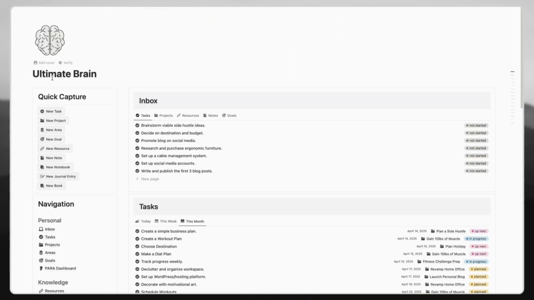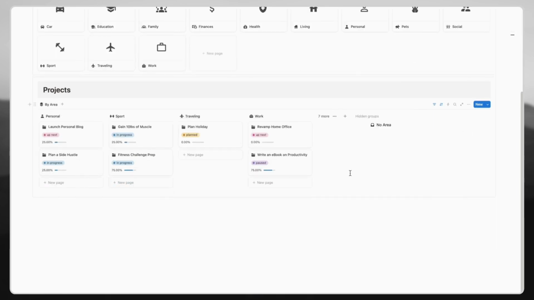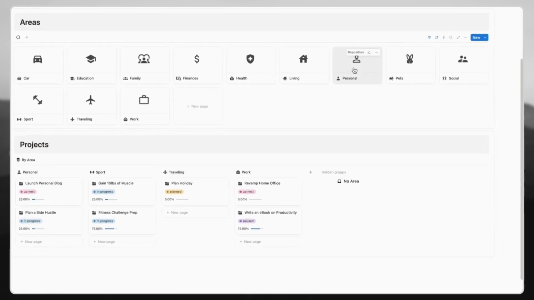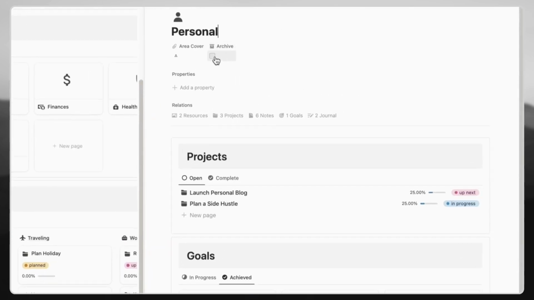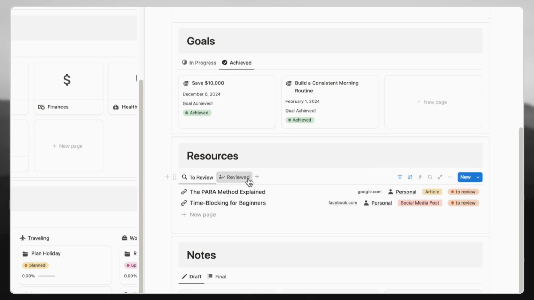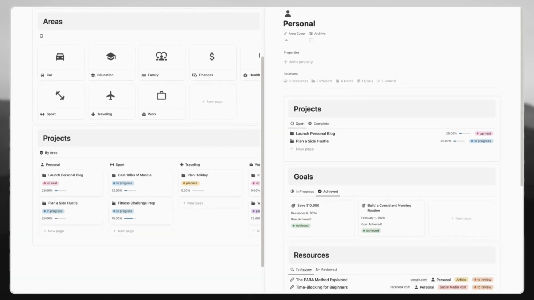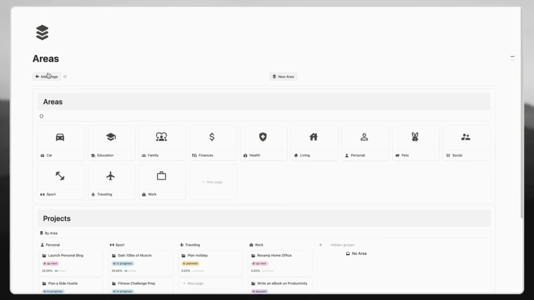Now let's check out the Areas page, one of the core parts of this template. It acts as a central hub where you can group everything: tasks, projects, goals, notes, and resources by specific areas of your life. You can link anything to an area, and it will automatically show up inside that area's dashboard. This helps you stay focused and gives you full control over each part of your life.